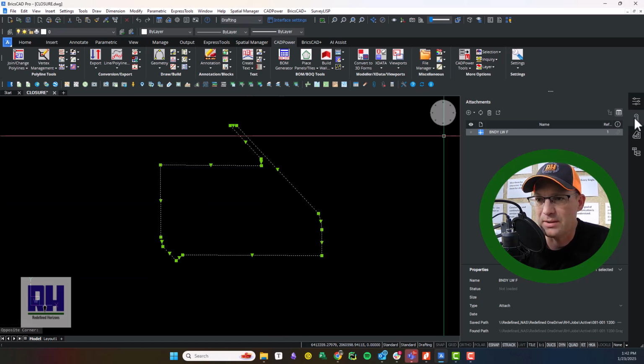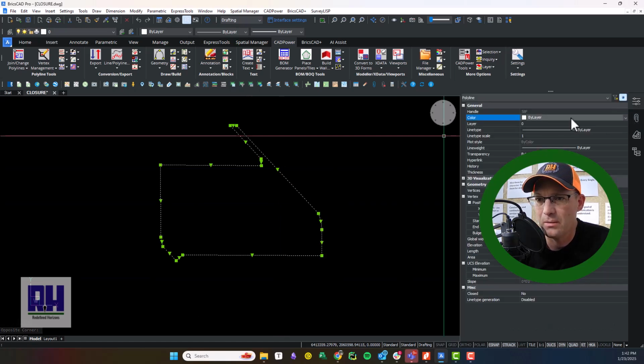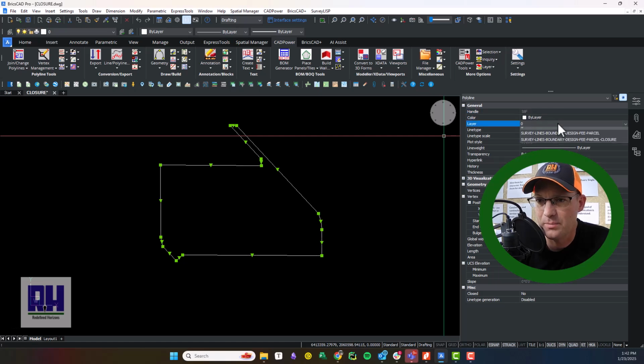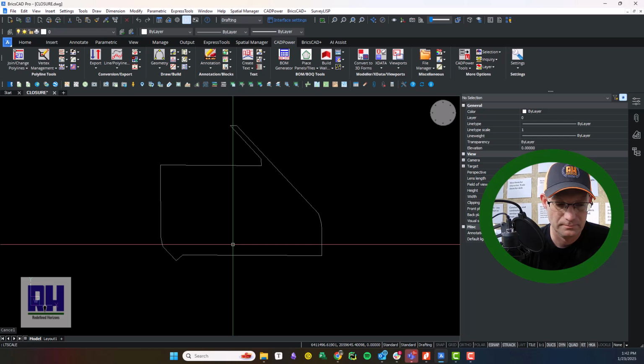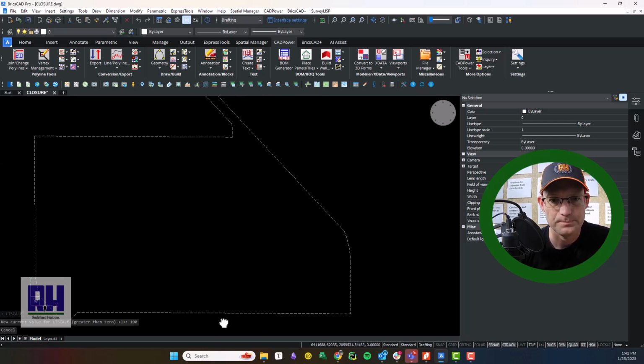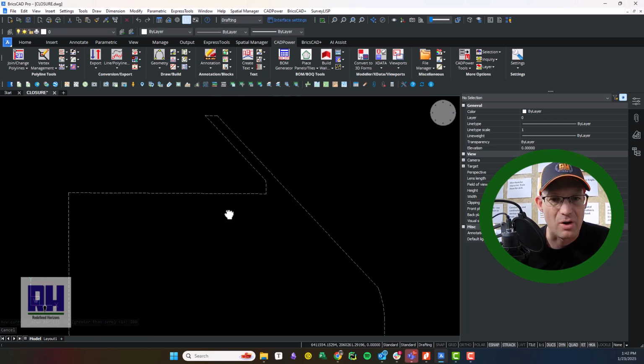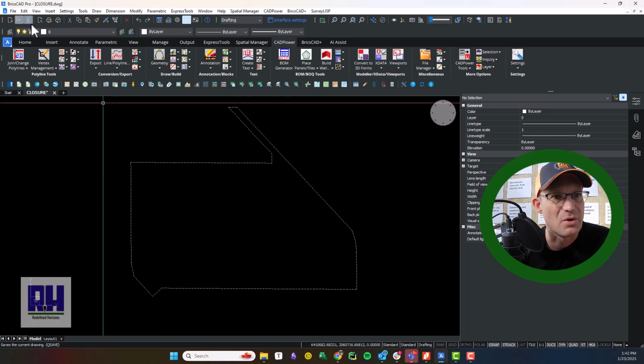Okay, so we'll get that on there. Get that on that layer. Whoops, sorry. All right. Okay, so now we have our polyline. It's on the right layer. Let's go ahead and run our closure.